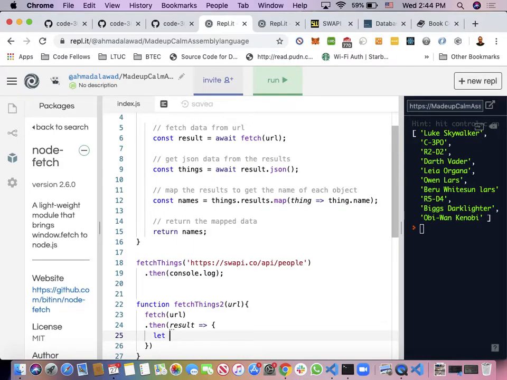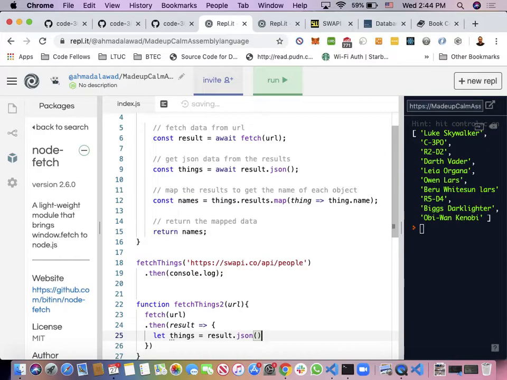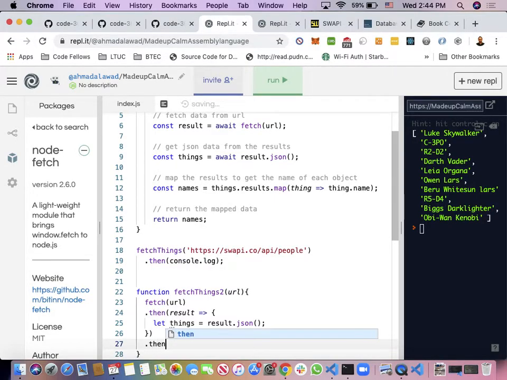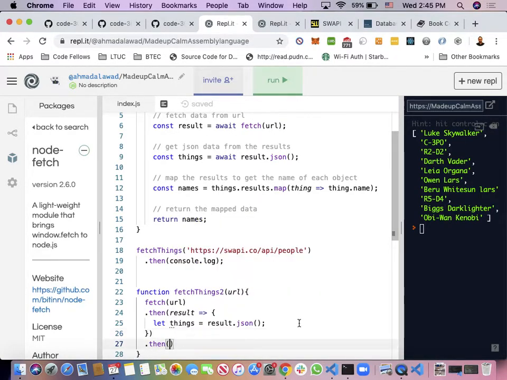So declare a variable called what? Things equal result.json as a function. Okay, and then where does the then go? Inside or outside? Outside. Dot then. We need to return something from them. In the first then block, we need to return the things because we got the data as a JSON file, and then what? So can I do return here? Yeah. So we return result.json.